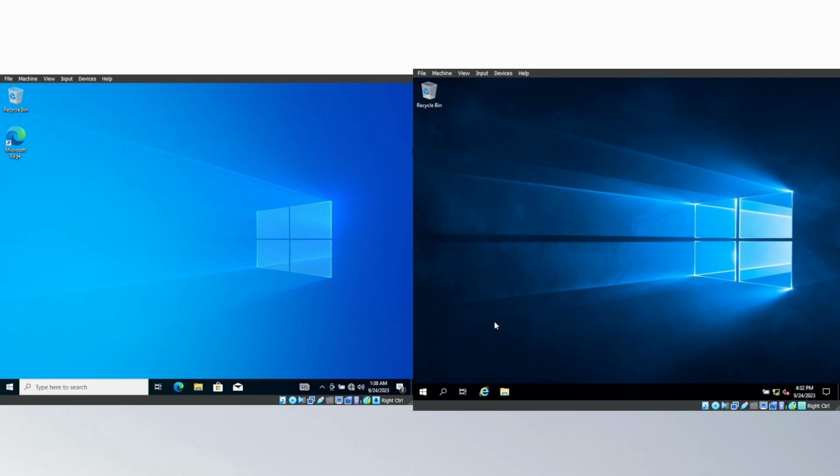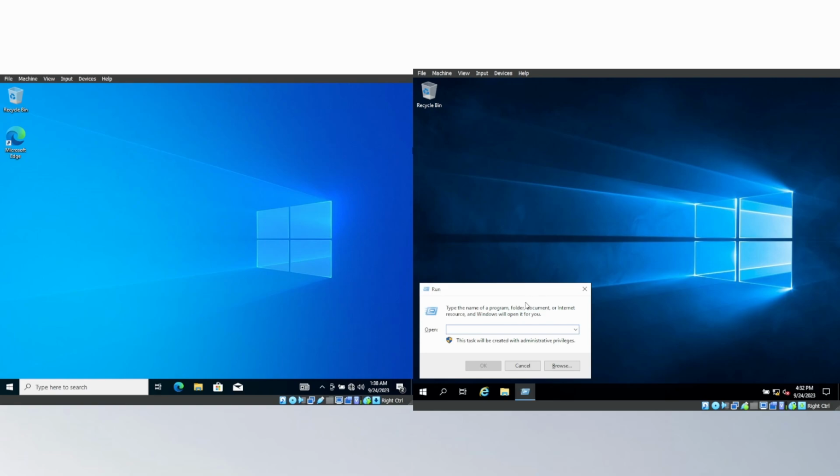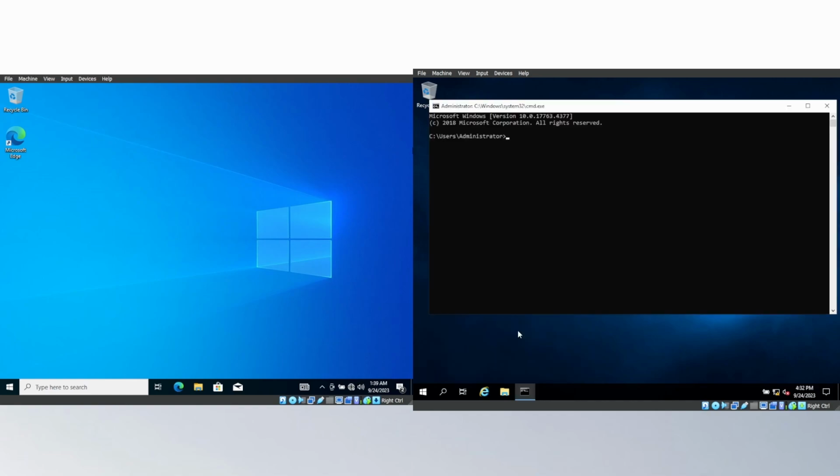Now we have both the client and server up. So now we have to test the infrastructure. Basically, we're going to test to make sure that the TCP settings are working and that they can communicate to each other. First, we're going to ping the loopback IP address.